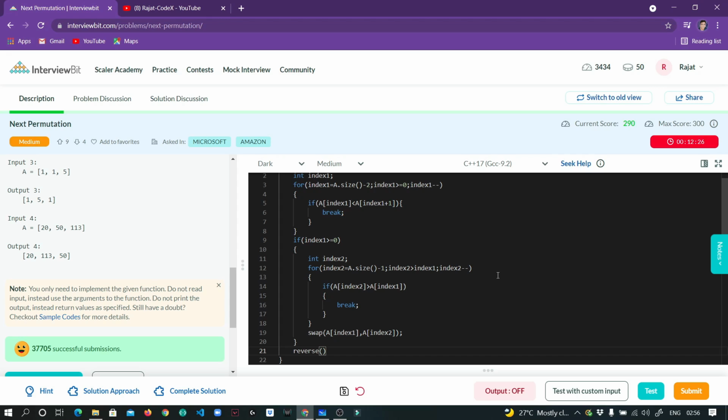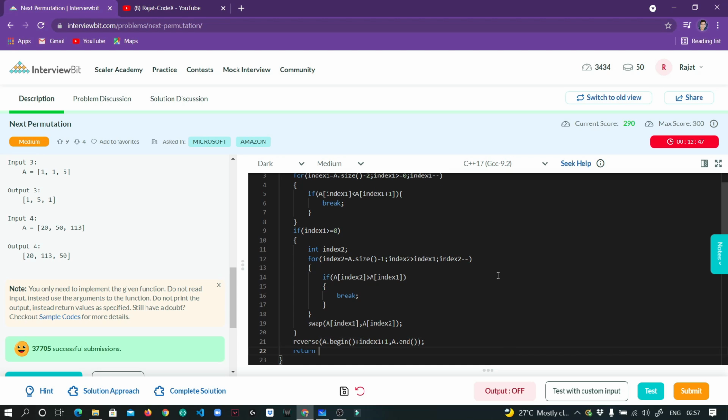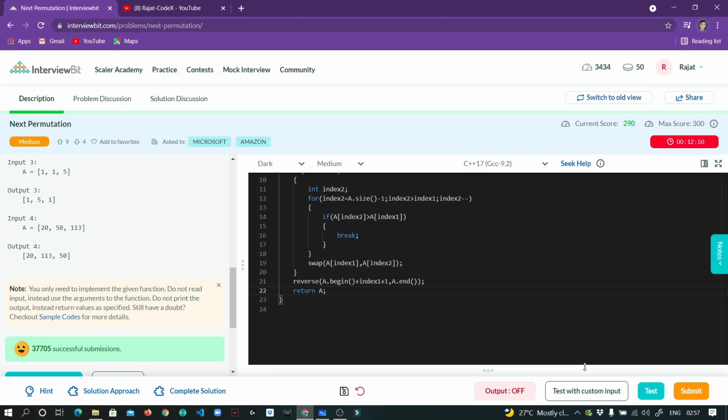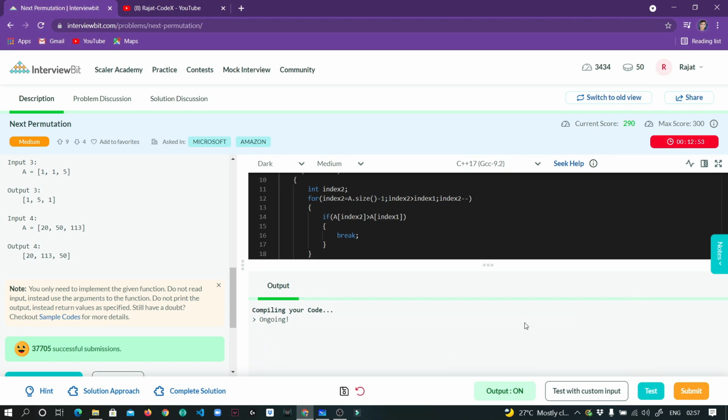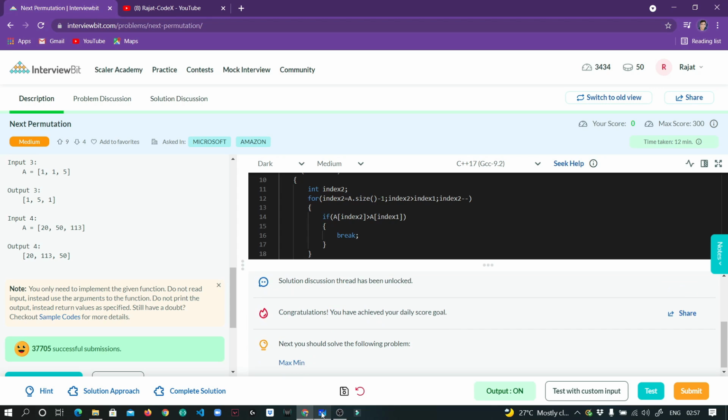But from where do we have to reverse? We have to reverse from a dot begin plus index 1 plus 1, as you remember, to a dot end, and that's it. So we'll be returning our array a because that is being asked. Now just check. Yeah, success, right? Correct.